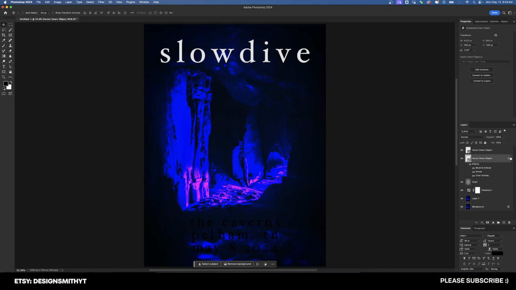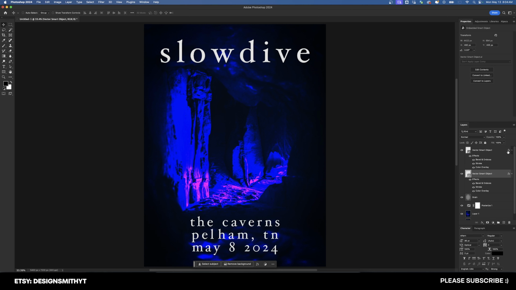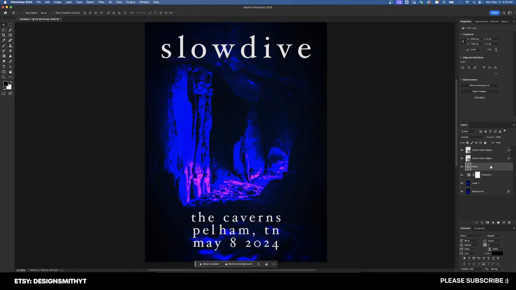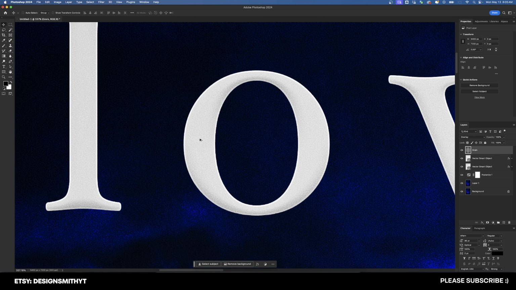And now all we have to do is hold down Option or Alt and hover over the effects icon, click and drag to our new layer, and it picks up everything that's right here. And then the last step is to select the grain layer and then just move it to the top. And now that text is inheriting all of that grain texture.